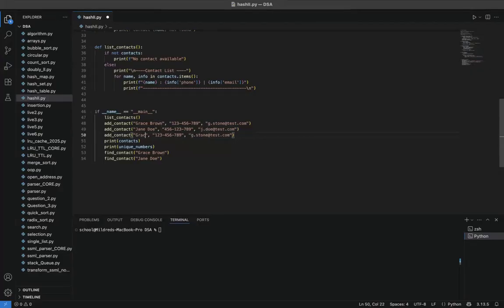Let's call this Michael Stone. And Michael Stone is 789 123 456. And we'll have M.Stone. So let's change this one to brown.